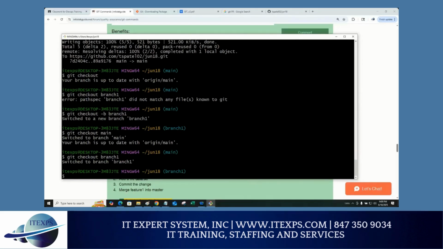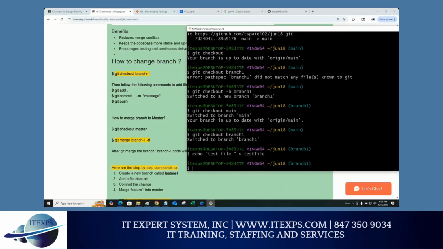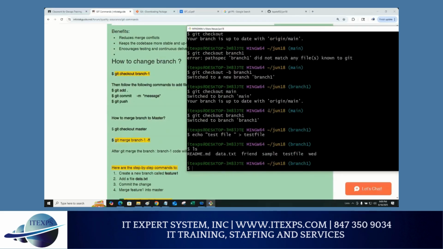So we'll add one file in a branch 1. Add, commit and push we'll do in branch 1, and then we'll merge branch 1 to main. That will give you the merge concept. Make sense? So let's do that. We'll say echo, test file, in double quotation. And if you do ls right now, I have test file here.